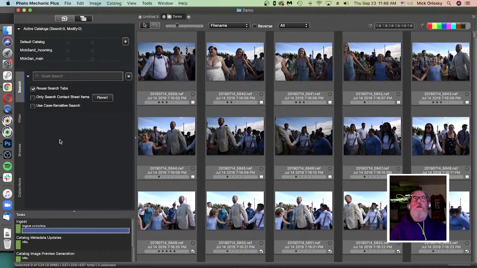But being able to create a database of all your images is the point of Photo Mechanic Plus. When you get Photo Mechanic Plus, it's basically everything that's in Photo Mechanic with the addition of that database. So that's the difference between the two things.